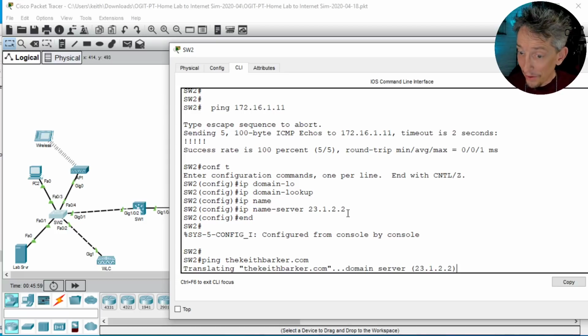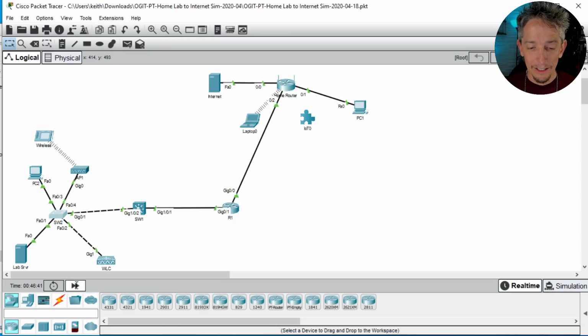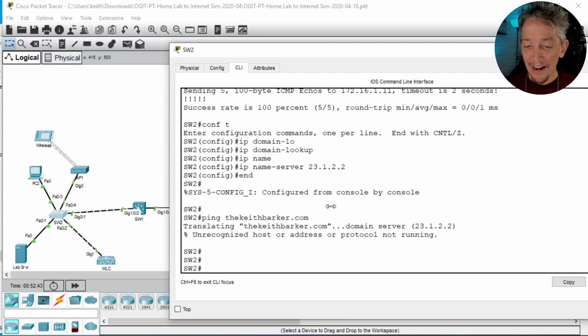All right. Well, this is saying I'm trying to resolve the name thekeithbarker.com to an IP address. I'm trying to use the DNS server at 23.1.2.2. I'm not having any luck, so I'm going to hit the fast forward button here a bunch of times and let it time out. I'm not going to wait for it. All right. Let's try to ping the IP address of the DNS server.